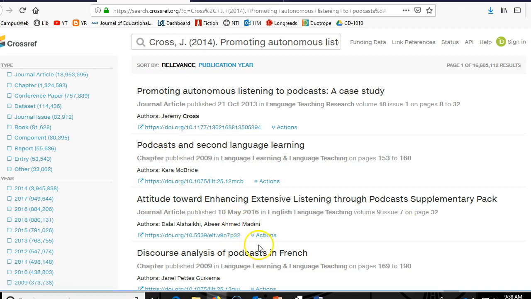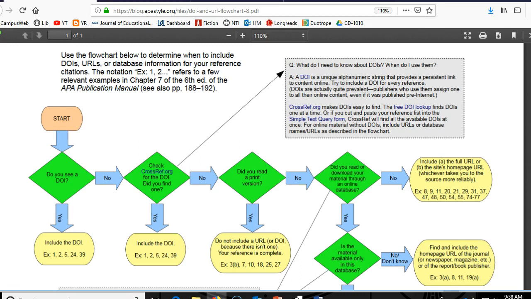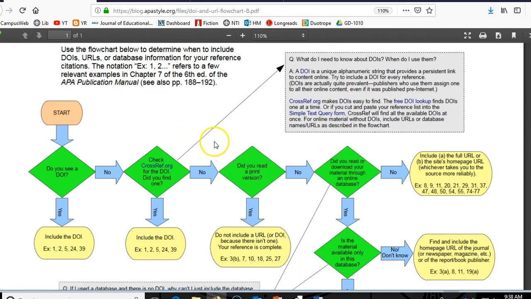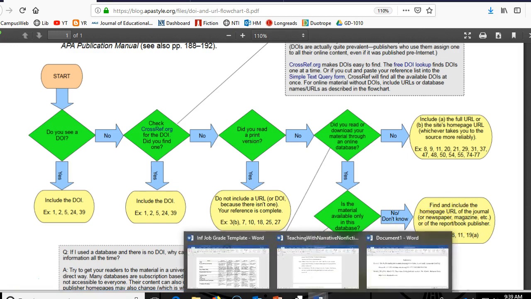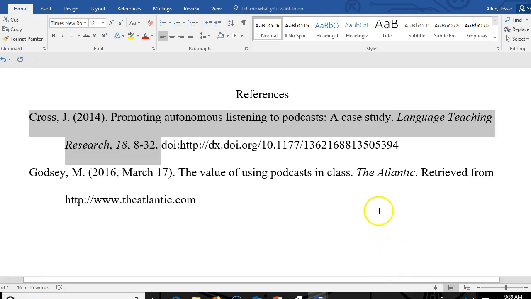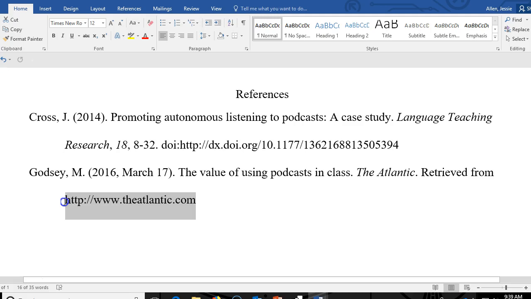Now, let's say there's no DOI. Either you searched for it on Crossref, or it's the kind of source that's not going to have a DOI. It's not an academic article. You're going to walk through this flowchart, but most of the time where you're going to end up is over here at the end, where it says the material is usually not just available in the database, and so usually you're going to end up over here. And what APA wants you to do is to find and include the homepage URL of the journal or newspaper or magazine where this came from. So this is the example in our second citation here, where this came from The Atlantic, which is not an academic journal, it is a magazine, and we have the homepage of The Atlantic listed for us. So that's what we're going to do.